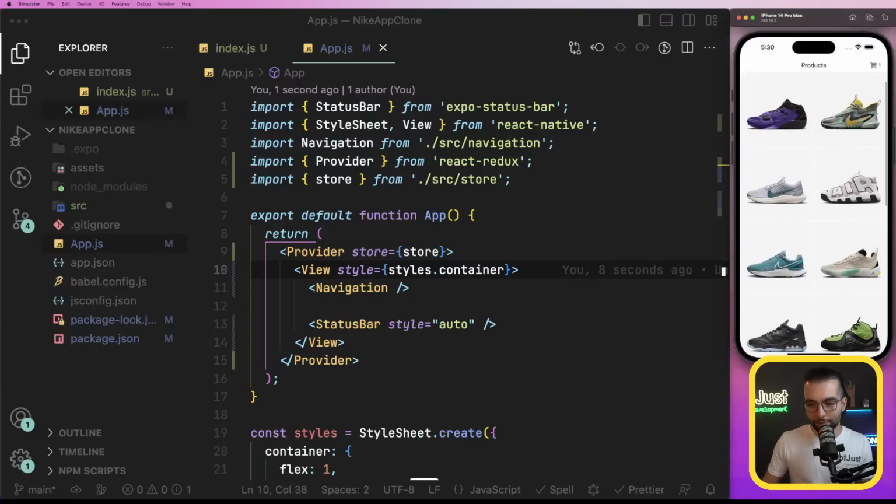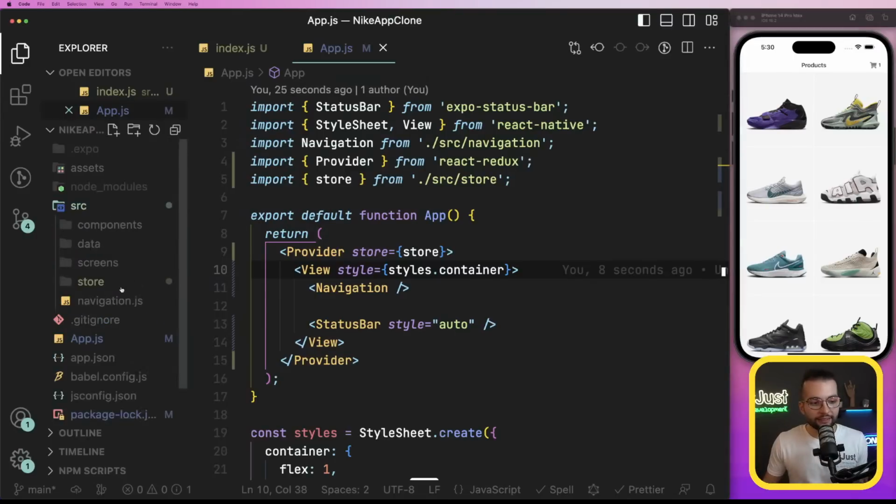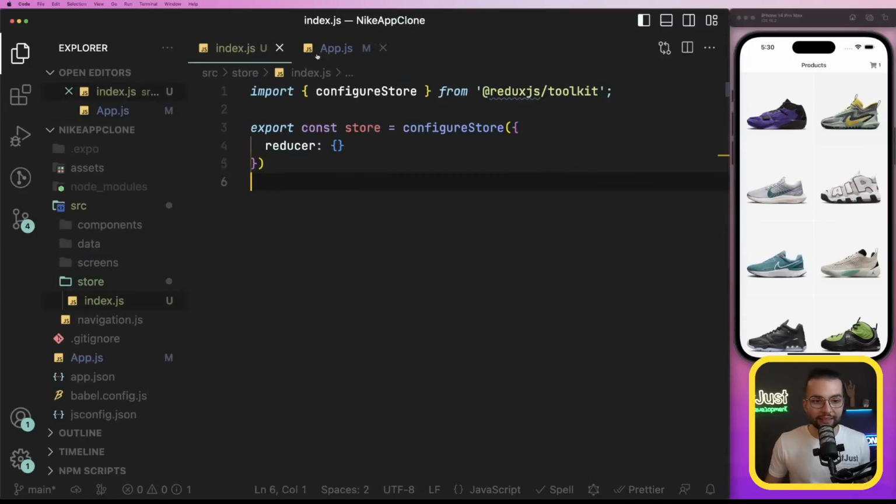Okay, the first step is clear, hopefully. All right, so let's go ahead and define some data in our store.